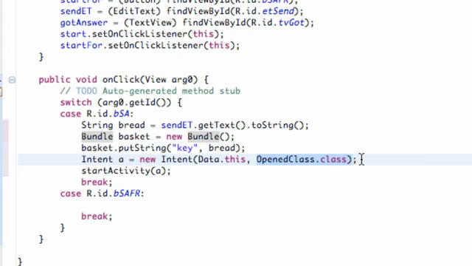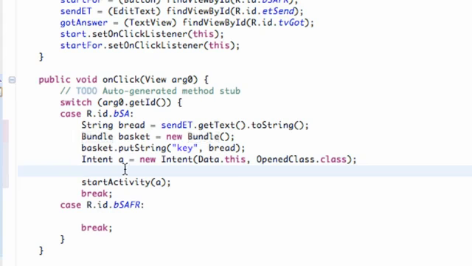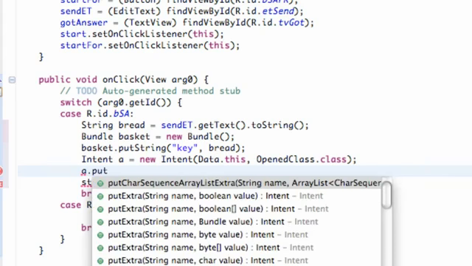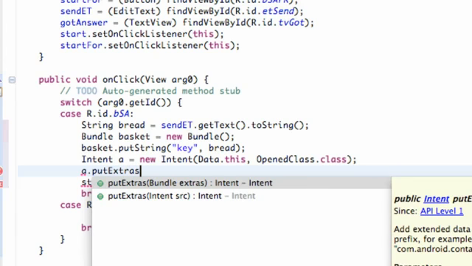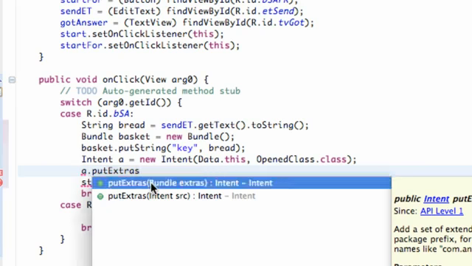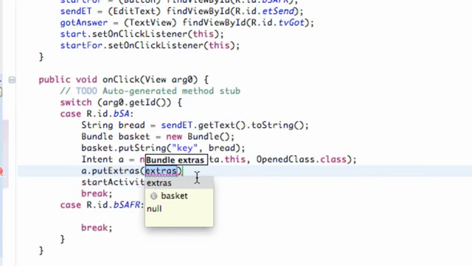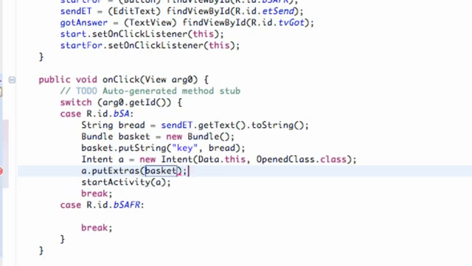Now we have to do one other thing. Sorry, I kind of got ahead of myself here. All we have to do is set up this basket within our intent. So we're going to hit our intent, which is called A, and dot put extras. And as you can see, it takes a bundle within its parameters. So we're going to click that and then type our bundle, which is called basket. Sorry, I forgot the most important part. So hopefully that didn't confuse you guys too much. But yeah, basically we set up our basket here.